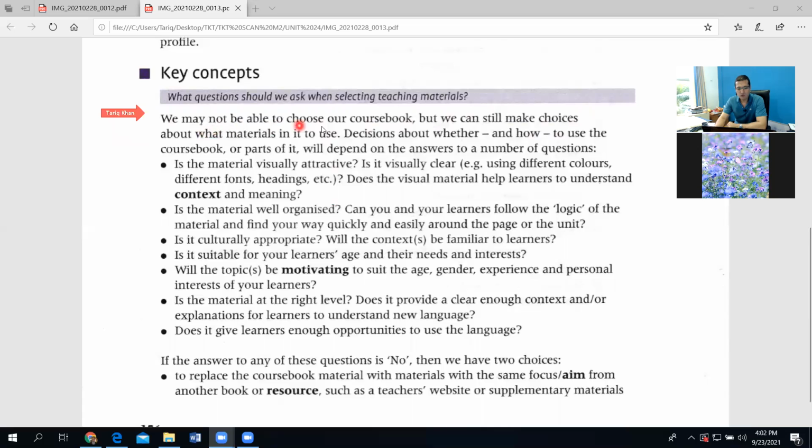We may not be able to choose our course book because it is given to you, so you can't change that. If you are teaching in an institute or in a school, you are given a course book, you have to teach that book, but we can still make choices about what material in it to use.